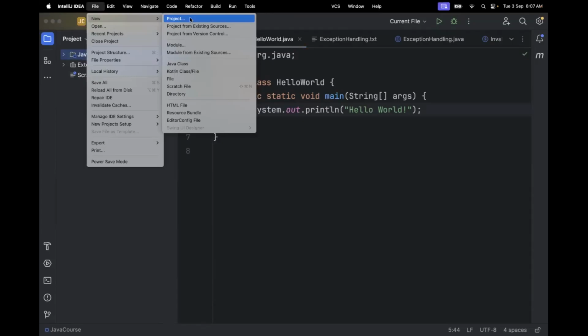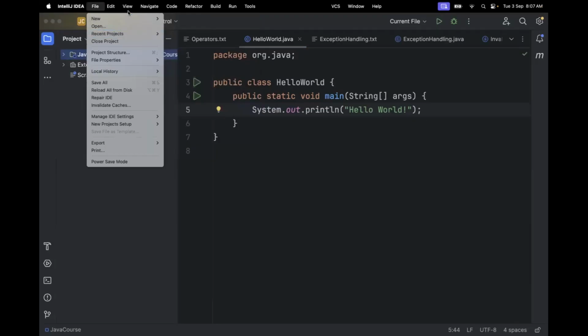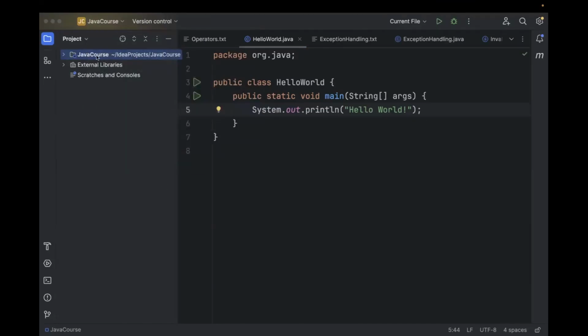Okay. If you already have some code, you can create from existing files, or if you want to create directly, you can create a new project. So I have created this Java course project, and once you create a project, it will create this pom.xml. You will have to specify which project you want to create. Based on that, it will create.